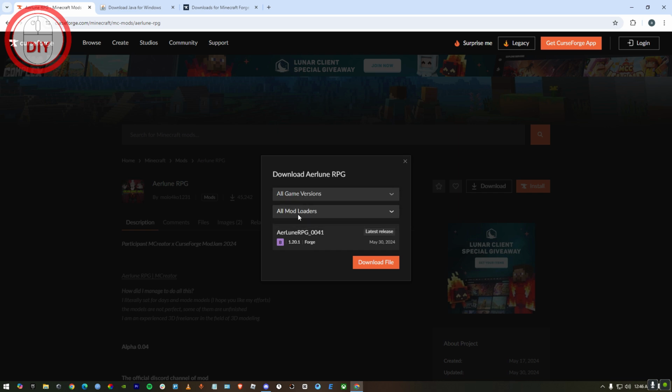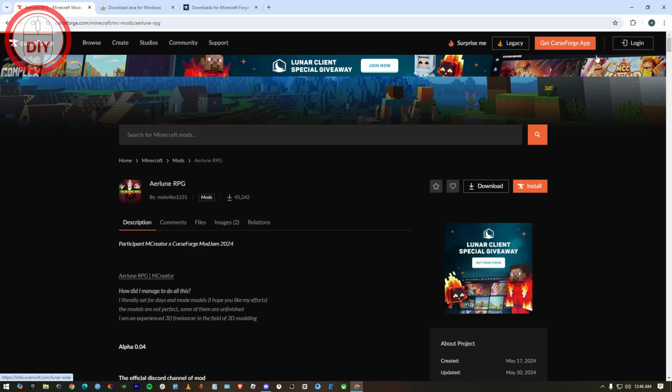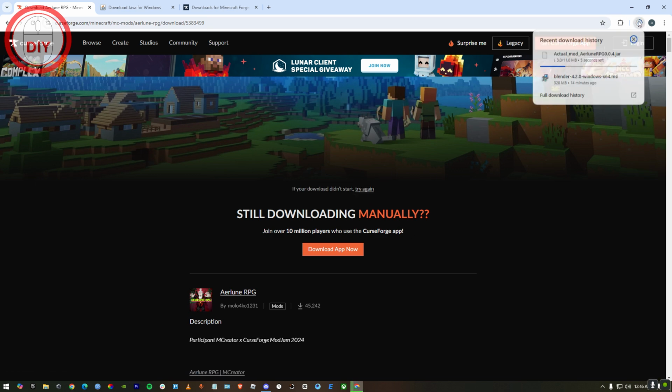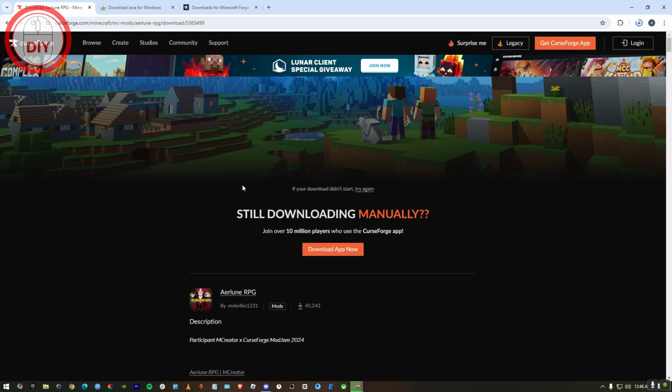Then it comes to mod loaders. You just gotta select Forge, because Forge is the best mod loader. So I'm just gonna select Forge, and then you just gotta press on download file. Once you press on it, the file is just gonna download. You just gotta wait for 3 seconds, and then here, as you can see, it'll just start to download right over here. And once it's downloaded, in the process, you gotta go and download Java.